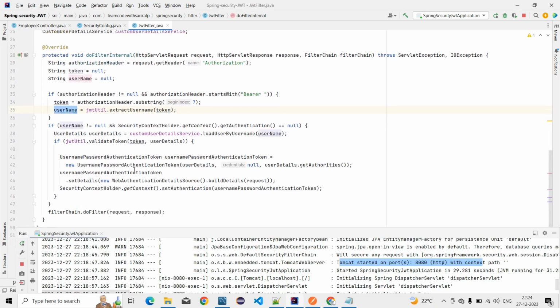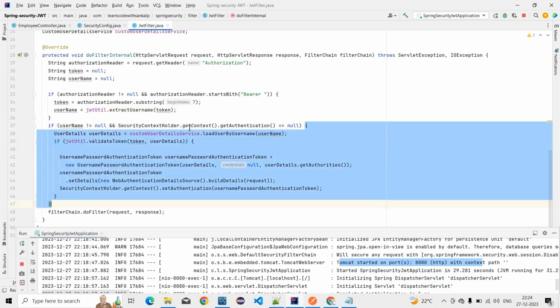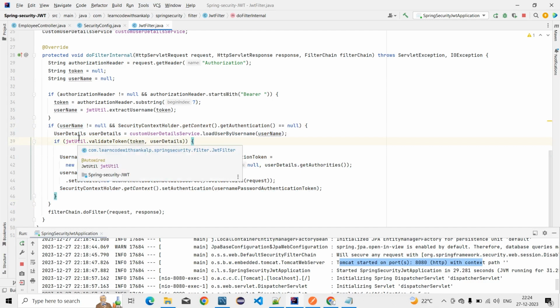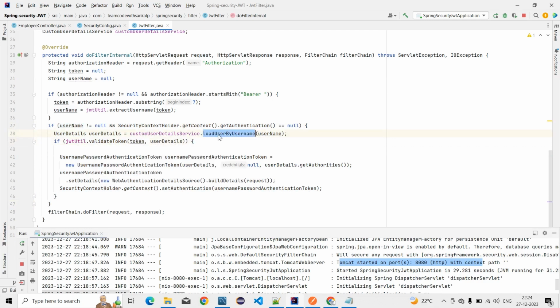After that, if this condition is true, we come to the next condition. Inside this condition we check that the username is not equal to null and the security context holder's authentication is equal to null, meaning our security context holder must be null and the username is not null. Then we call loadUserByUsername. We are using the loadUserByUsername method, and we get the UserDetails object. loadUserByUsername is an inbuilt method of Spring Security.